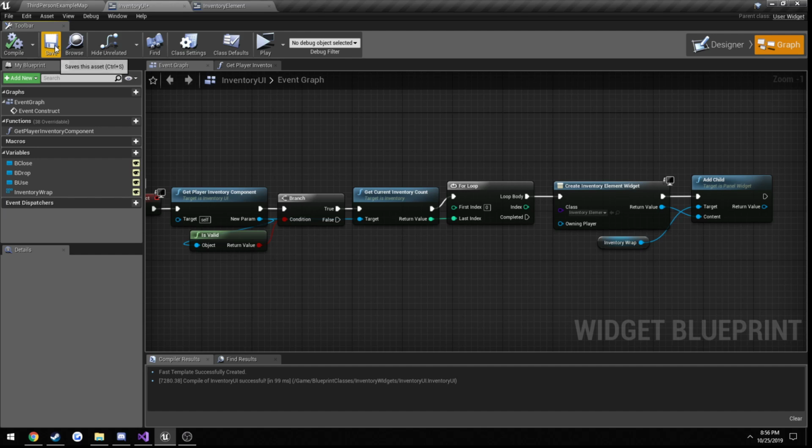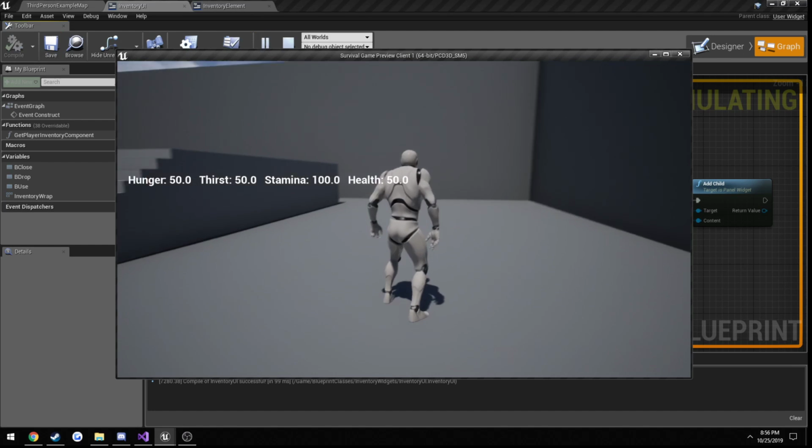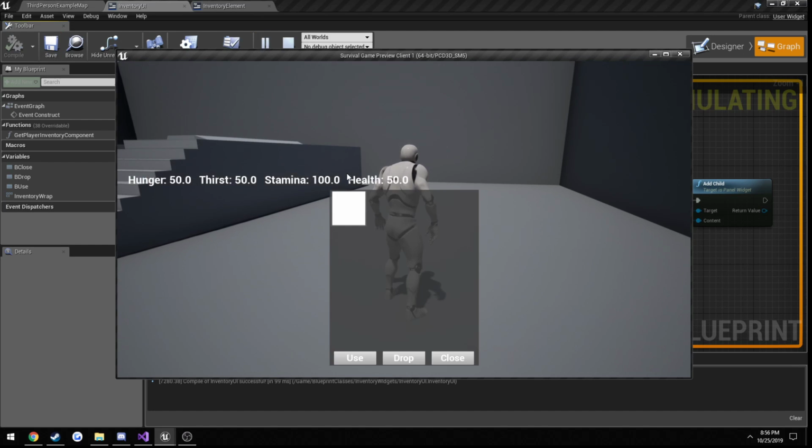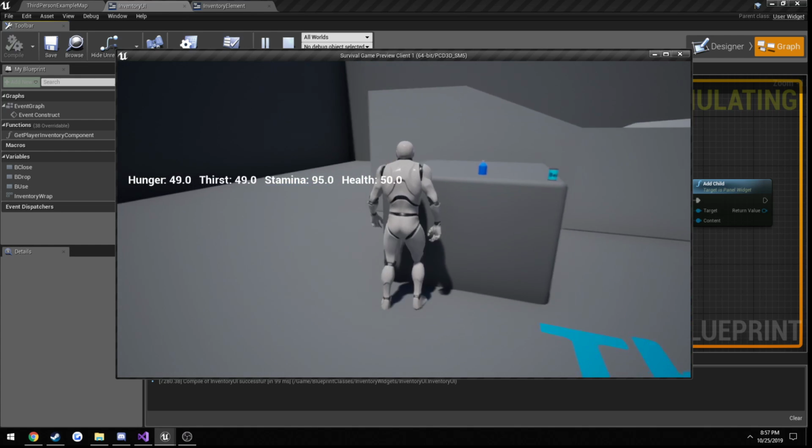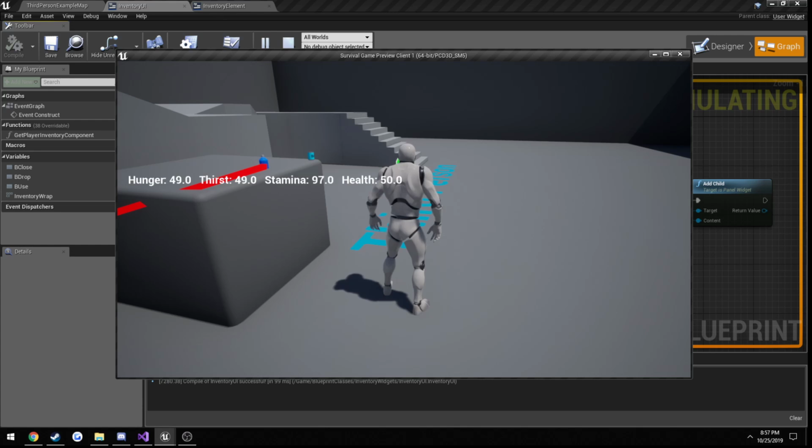Then we're going to just connect it. So for testing, let's go ahead and try it out. We should have nothing. Alright, we have 1. I don't know why I have 1.